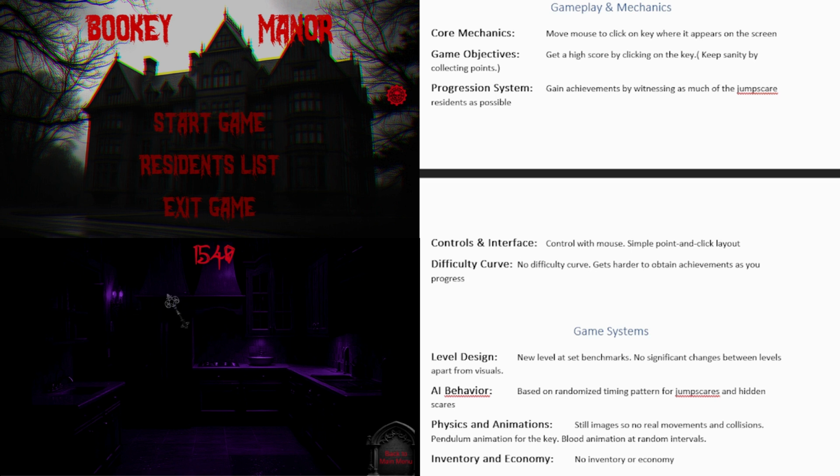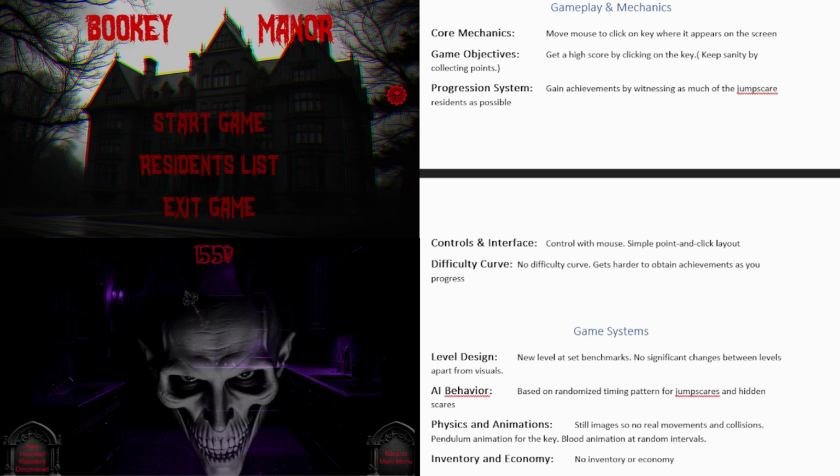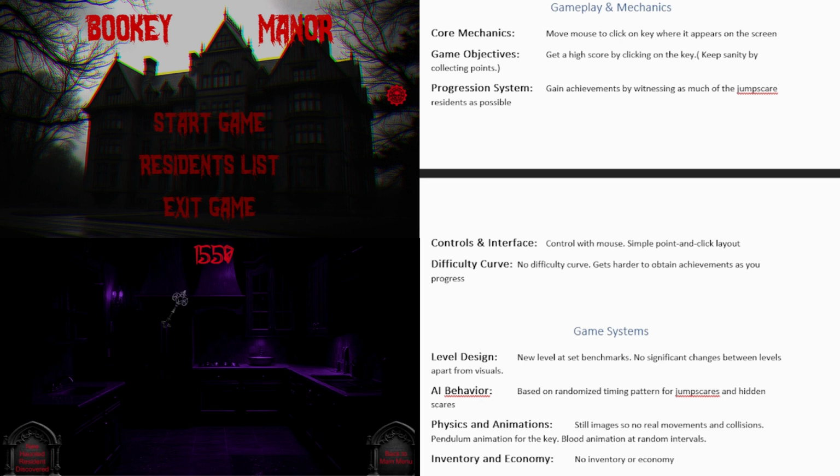The controls are pretty straightforward. Control with the mouse and click with the left mouse button. I believe the game does not have a difficulty curve. Technically, it gets to be more difficult to obtain the unseen residents since there are more to collect with lesser odds the further you advance. But I don't think that necessarily affects the game difficulty.